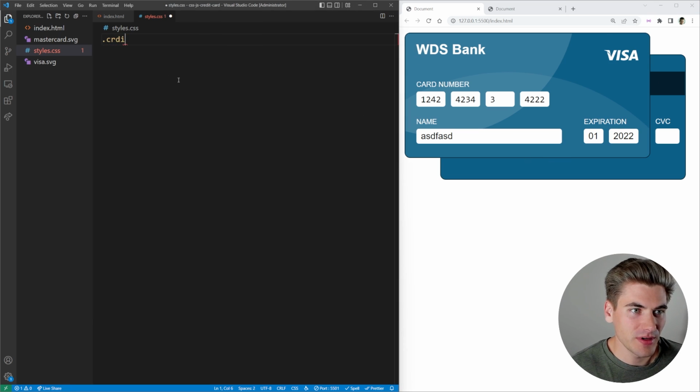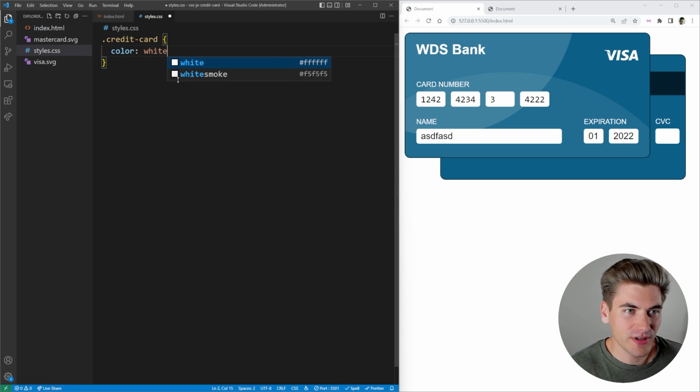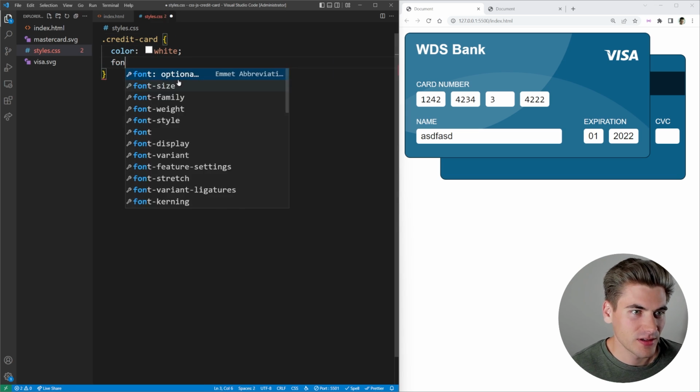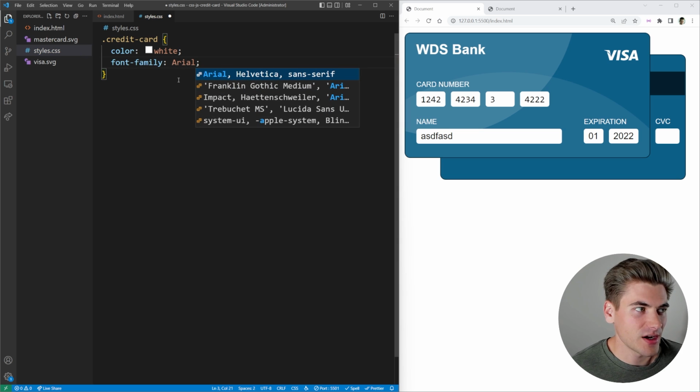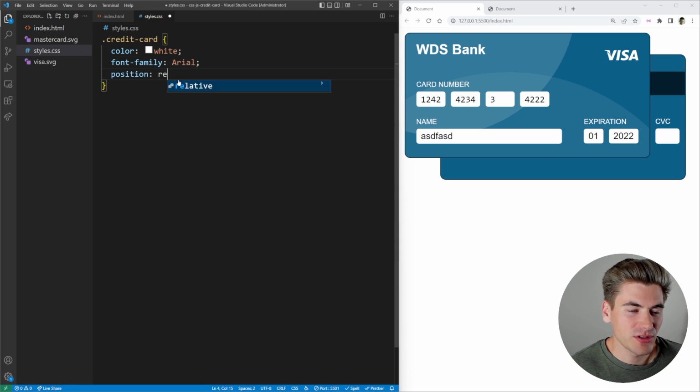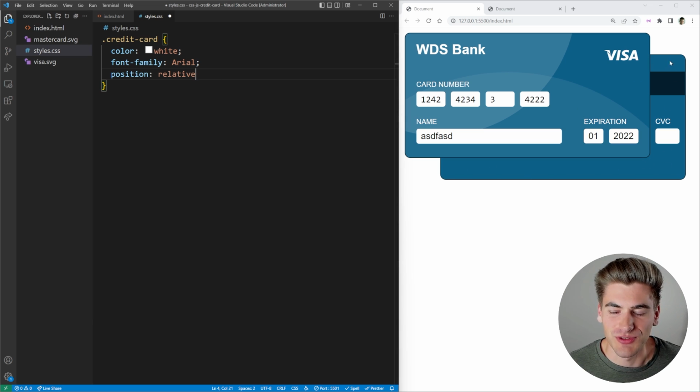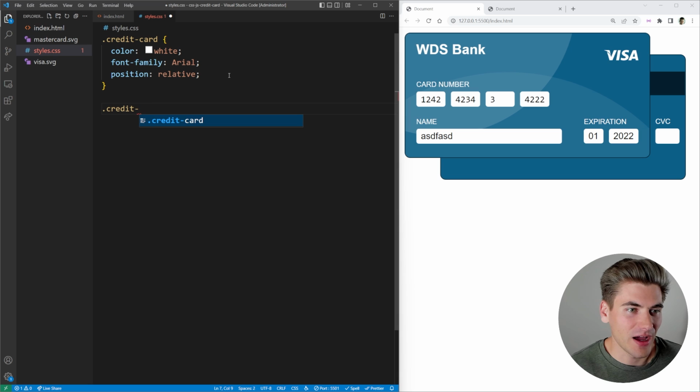So to do that, we'll just come in here, we'll select our credit card. And we know for a fact that the color of all of our text is white, so we can set the color to white. Our font family we're going to use is Arial. And then for position, we're going to use position relative because we're going to need to absolutely position this back section so it shows up behind our front section. Now with that done, we can work on styling out our different colors.